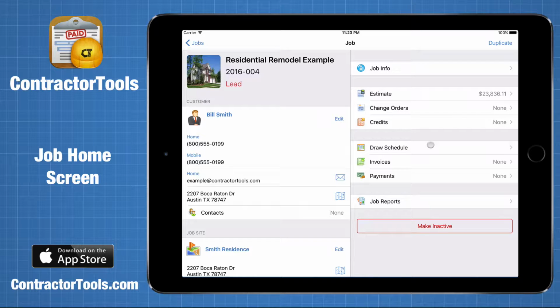The draw schedule is a list of amounts you will bill your customer as the job progresses. You don't have to create a draw schedule, and you would only need one if you're going to create more than one invoice to bill the customer for the job.